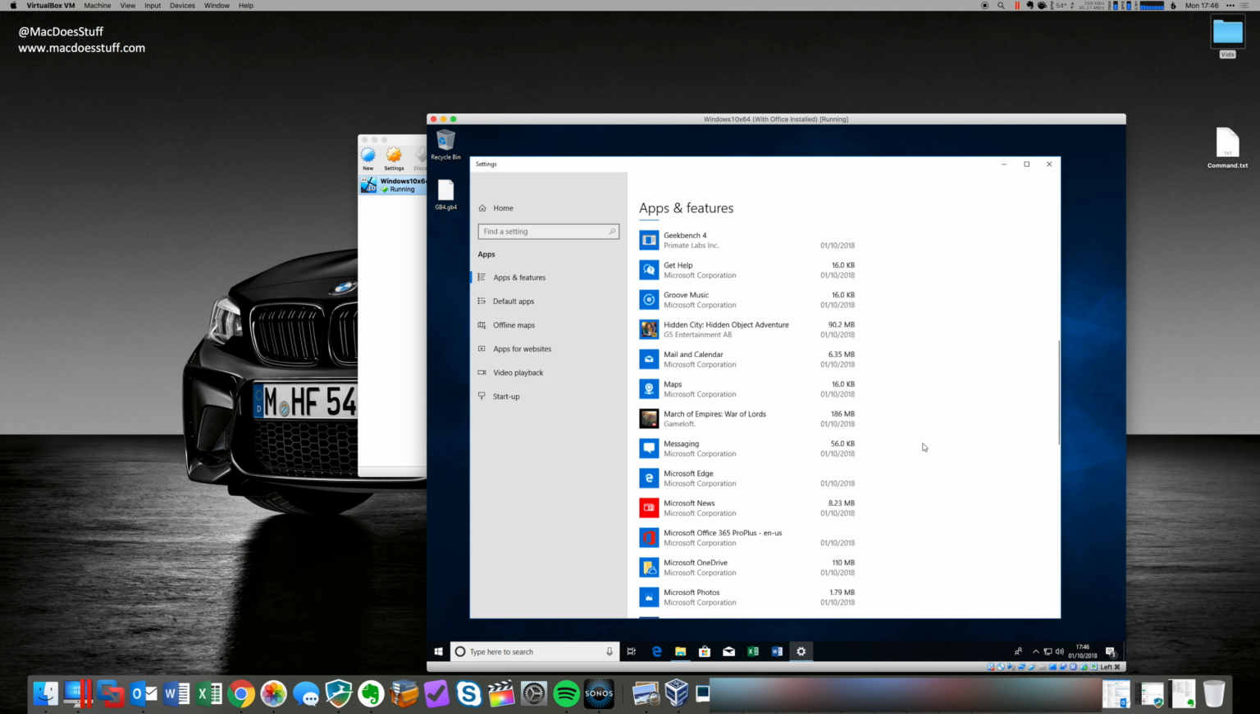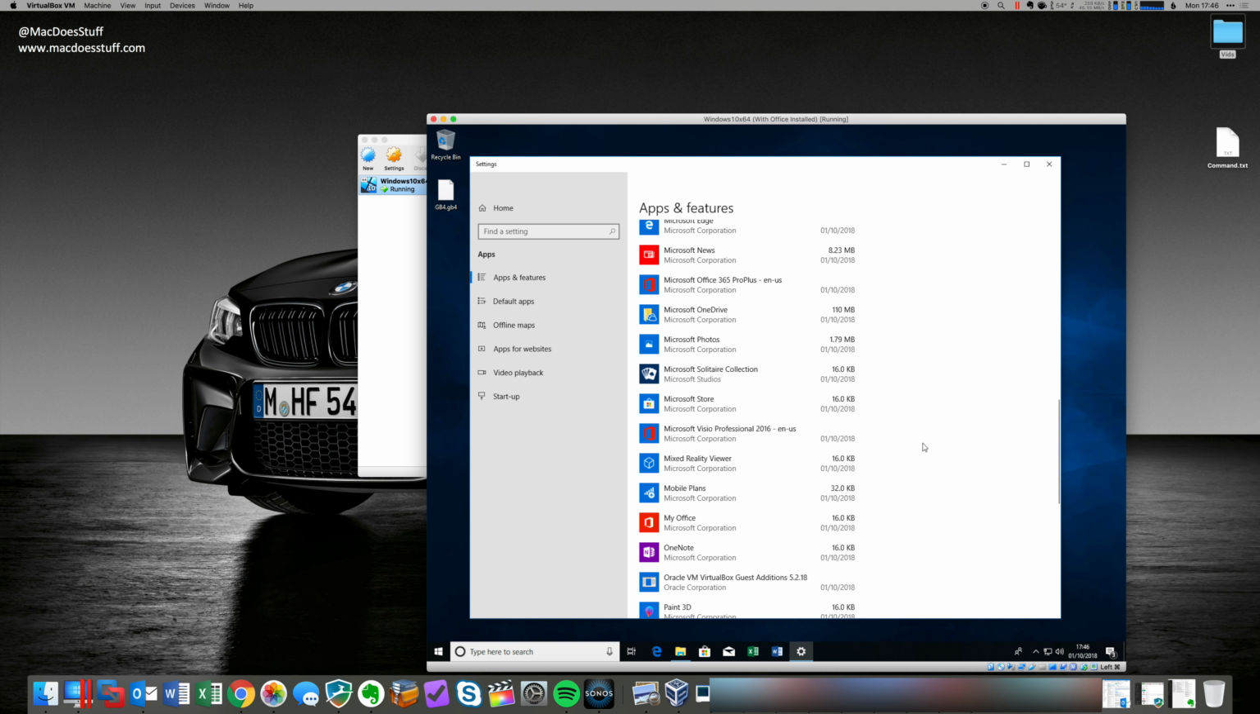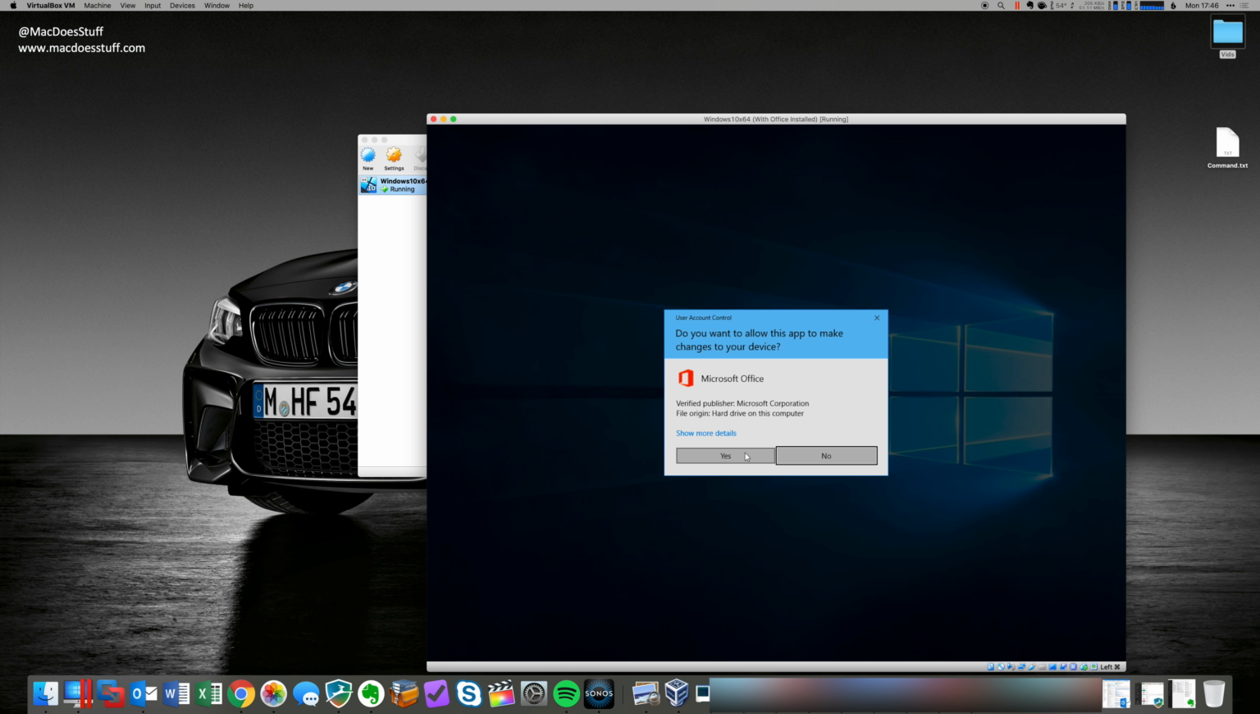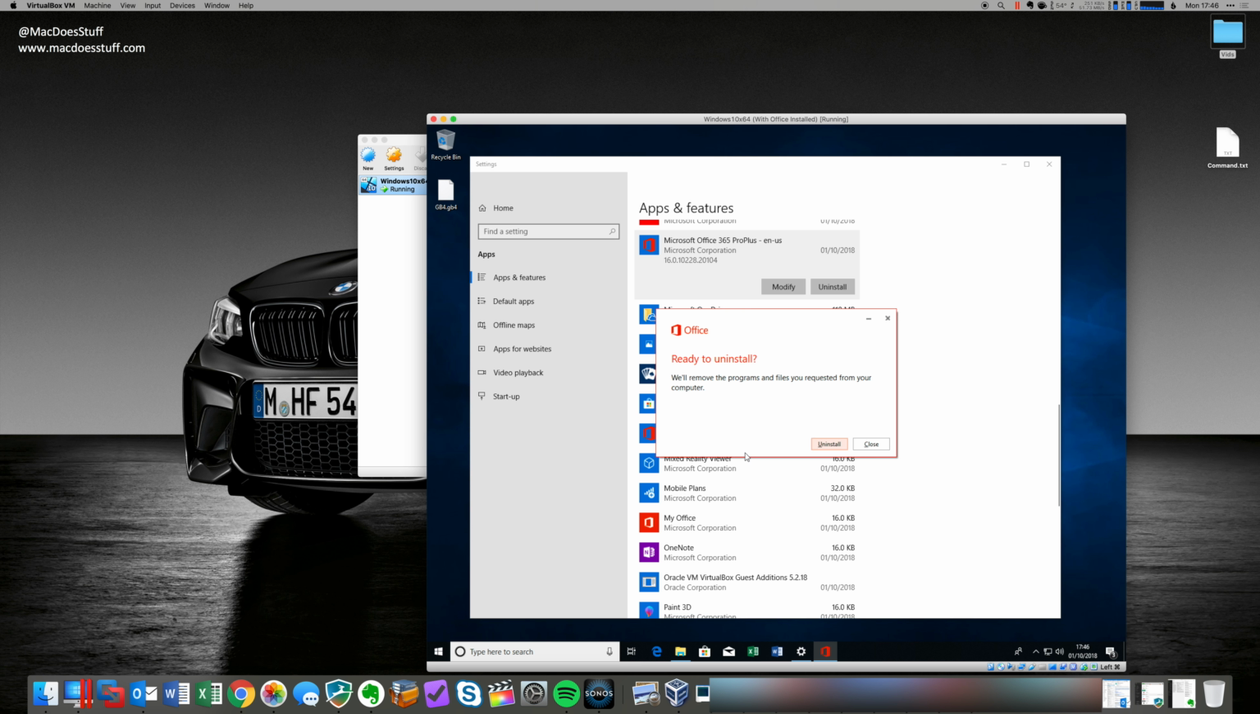But let me just find Office. Where is it? There's My Office, Microsoft Visio. There we go. So let's get it uninstalled. Let's come back to this when it's finished and we'll try that Snapshot Restore. That's all done. Didn't take too long at all.